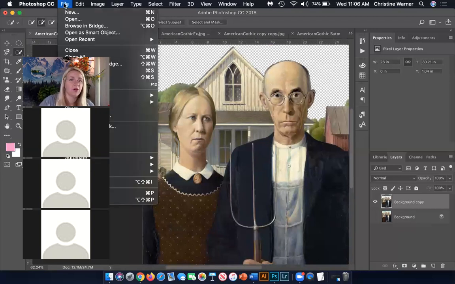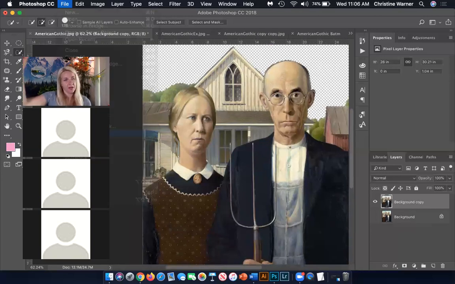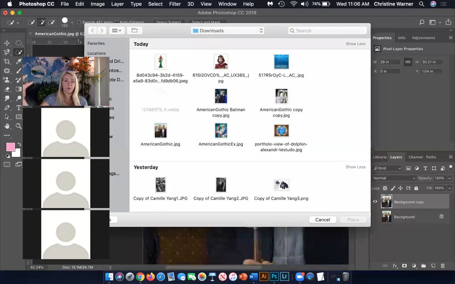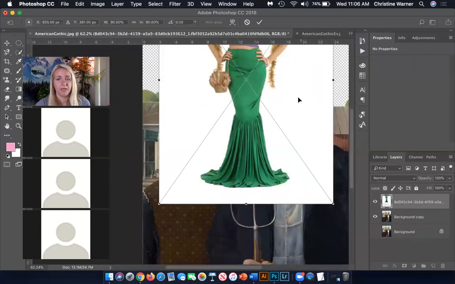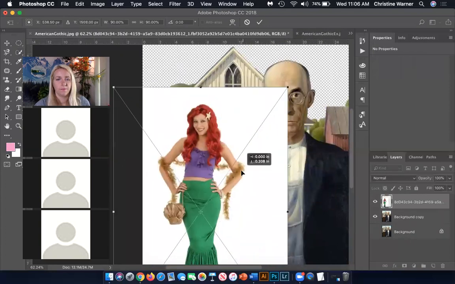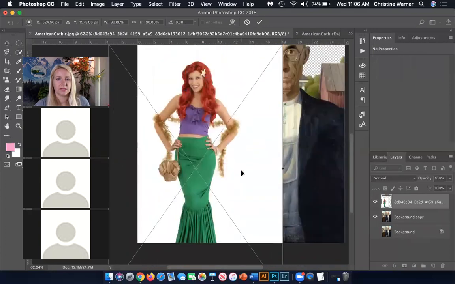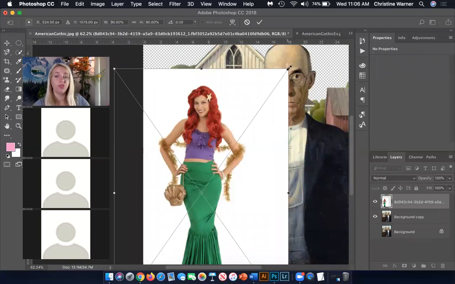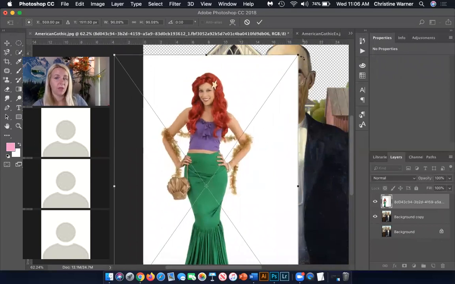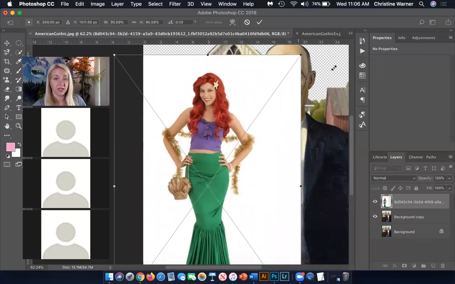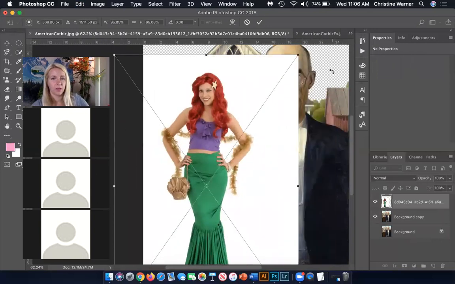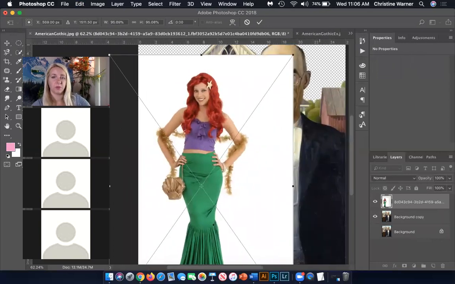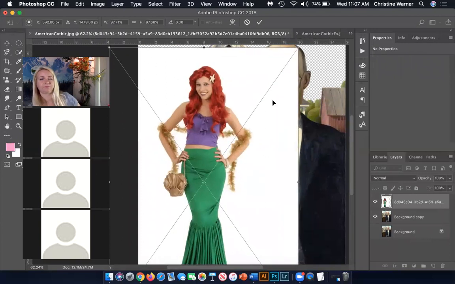So I'm going to go File, Place Embedded. This is how you put a picture from your computer into the actual document. So let's do this one right here. And this might be the right size, but if not, you can hold shift and resize it. If you don't hold shift, it's just gonna make it wonky. So you make sure you always hold shift whenever you resize things.